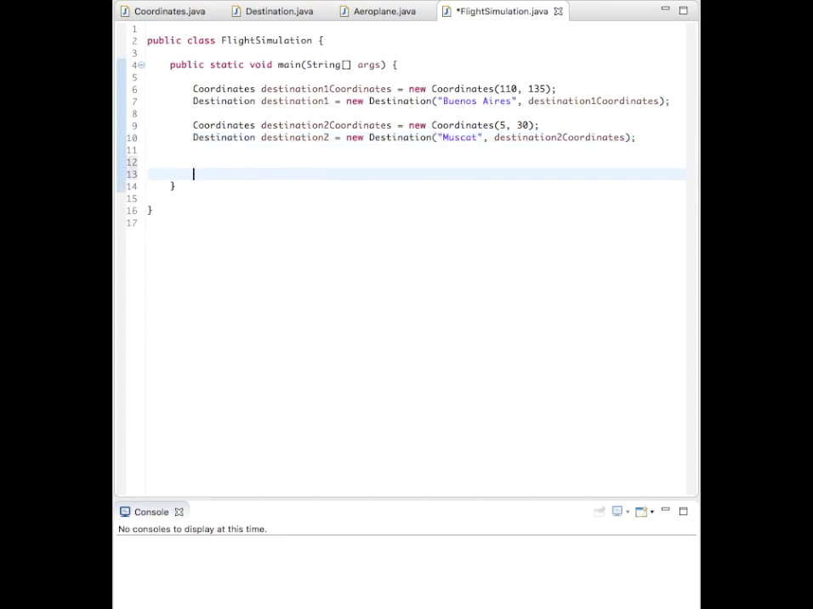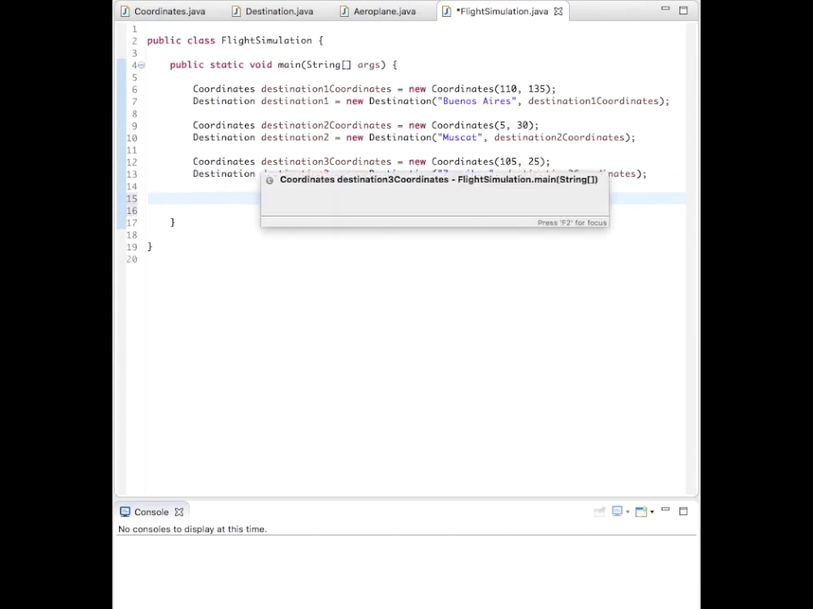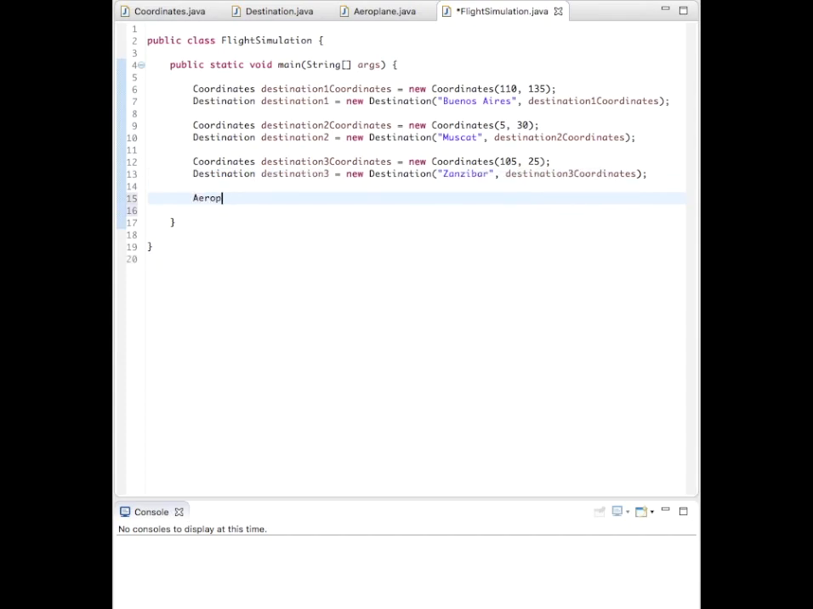And now that we're going along, we might as well make the third one too. So coordinates destination 3 coordinates equals new coordinates, and that's at 105 and 25, at least in my brief. Then destination 3 equals new destination. This is going to be Zanzibar. And this is going to be destination 3 coordinates. Alright, and then to my plane. Okay, so aeroplane, plane equals new aeroplane, like this.